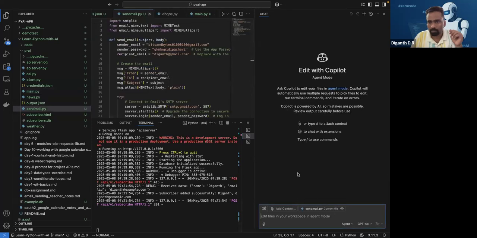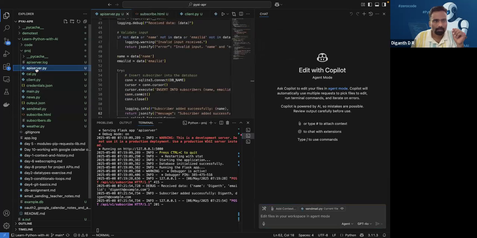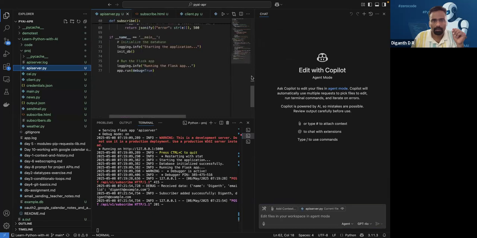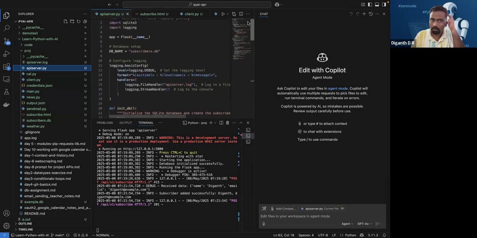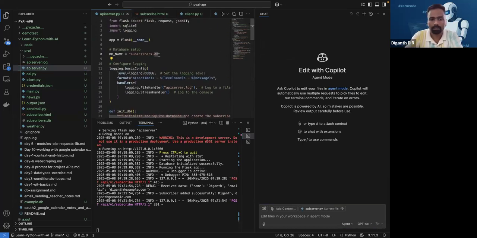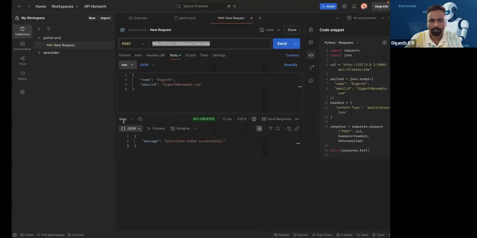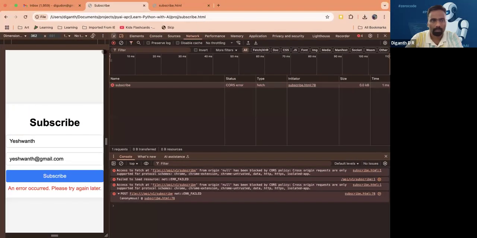Okay, not here, sorry, not this. It must have changed. Where is it? Not that. So what is the API server dot server? Okay, here. I hope it has made the changes. Okay, let us just try to see what it has done. We're going to access it again through the UI. Let us test it.